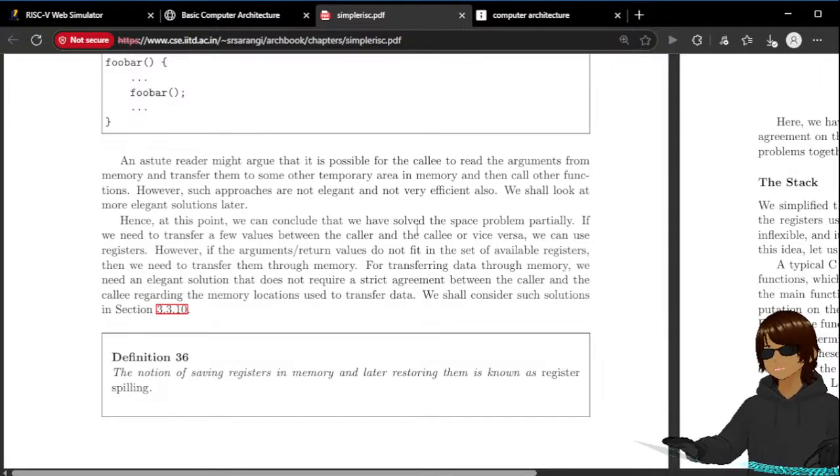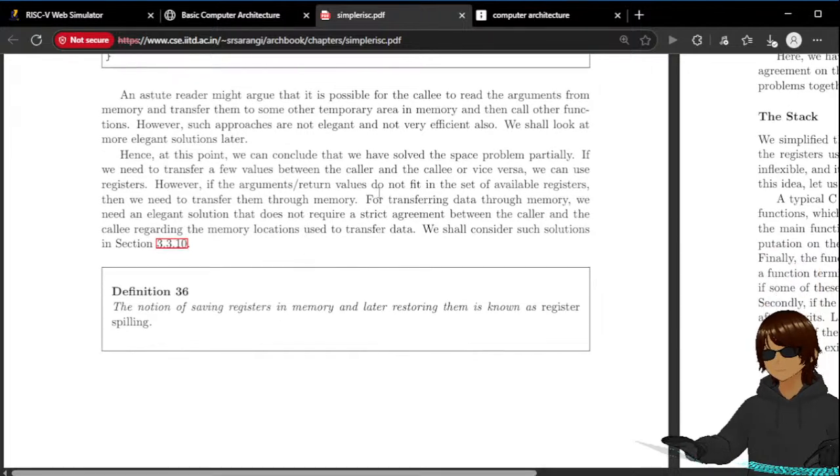At this point, we can conclude that we have solved the space problem partially. If we need to transfer a few values between the caller and callee or vice versa, we can use registers. However, if the arguments or return values do not fit in the available registers, we need to transfer them through memory. For transferring data through memory, we need an elegant solution that does not require a strict agreement.